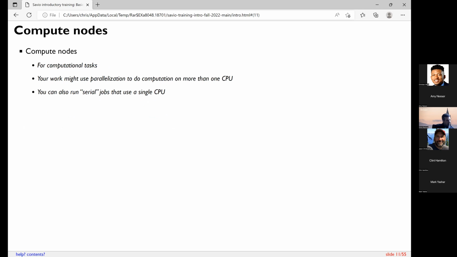And then lastly, we have compute nodes. And this is where all of your computation will occur. So for example, you might be using some nodes to run a parallel job using more than one CPU, or you might be doing a serial job on a single CPU.